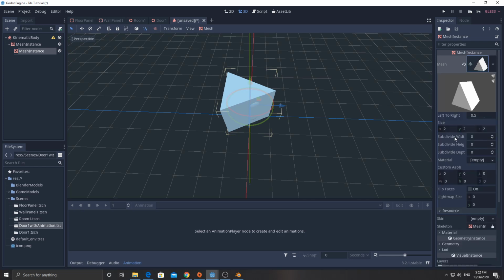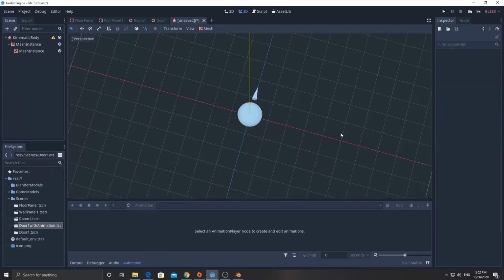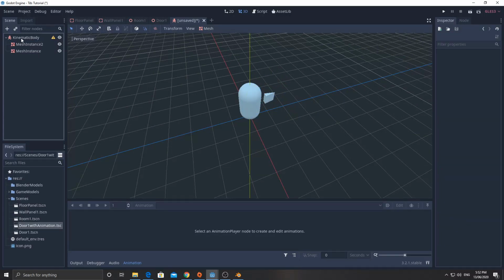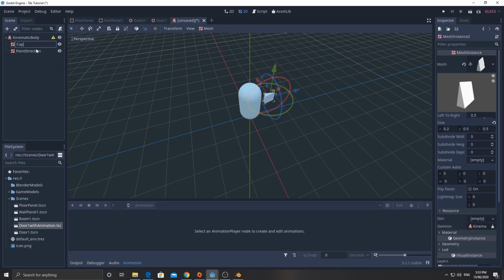If I click on mesh there, I will change the size to 0.2, and that's going to be 0.5, and the z-axis will be 0.5 as well. Then I'm just going to move it so it sits there. That's going to tell us which way we're pointing. I want that to be a child of the kinematic body. So we'll call this point direction, and we'll call this one capsule mesh. I'm not going to refer to them, it's just so I know which one is which.